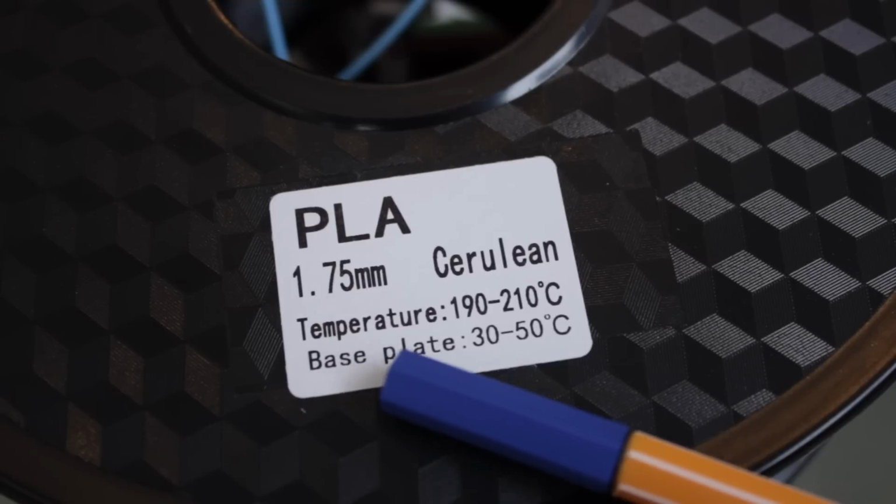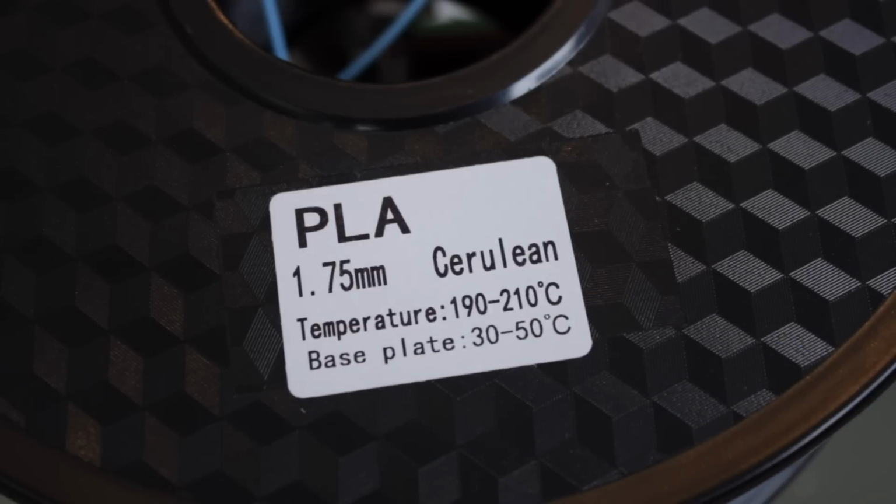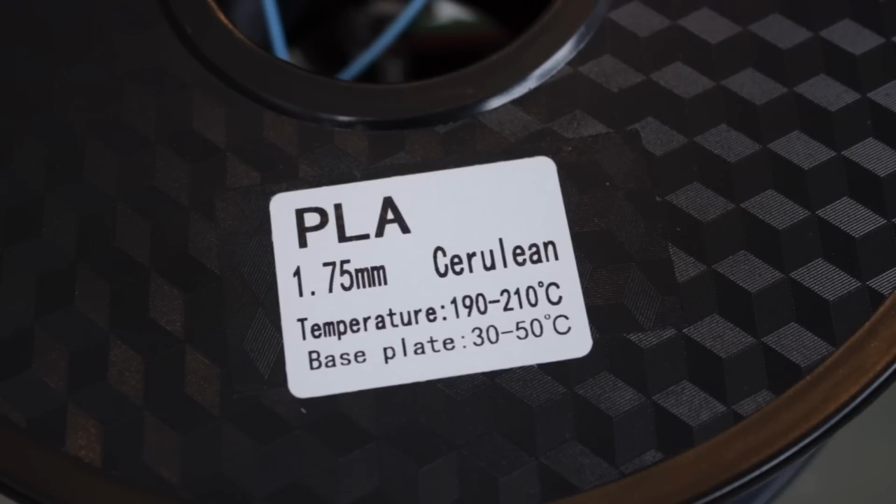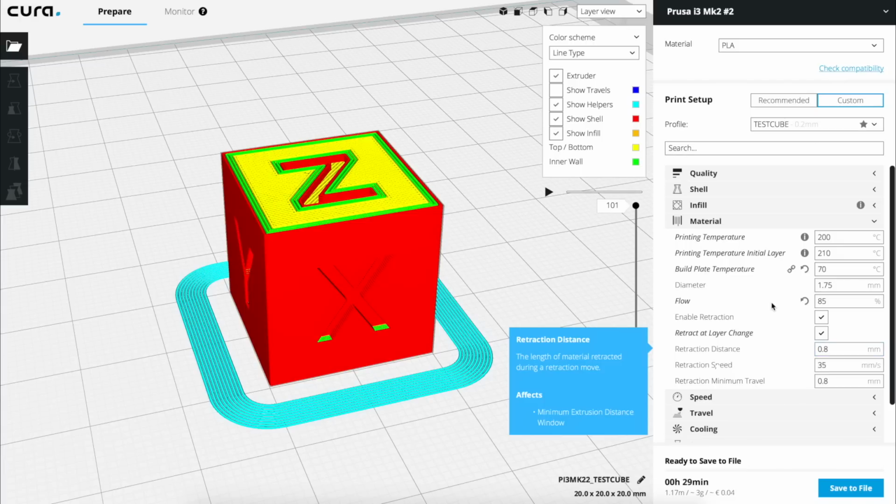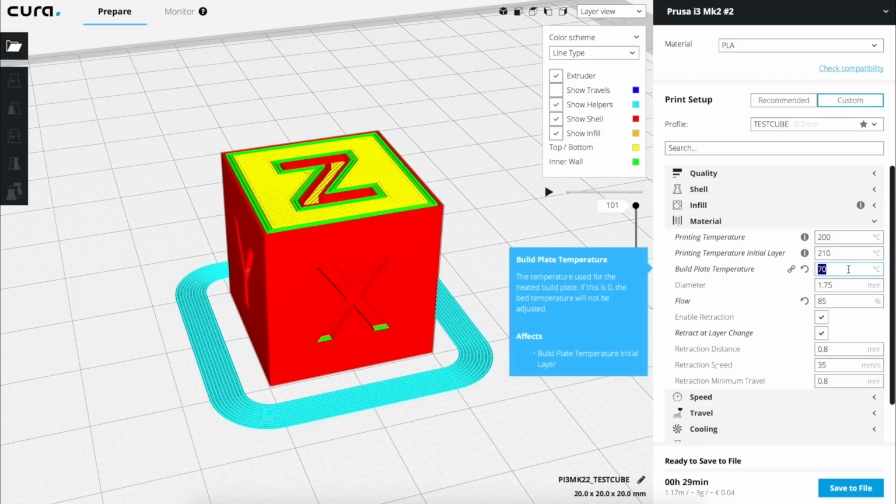Next, we find the recommendation for the temperature of the base plate, and it should be between 30 and 50 Celsius according to the manufacturer. In our case, we are going to use 70 degrees Celsius since we found that this is the best value for every material and it is giving us a nice adhesion to the heated bed in all materials we have tested, without using any hairspray or glue stick.